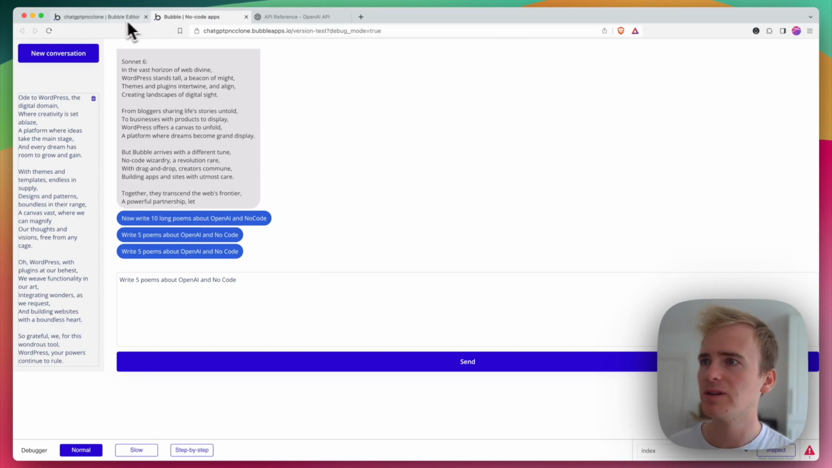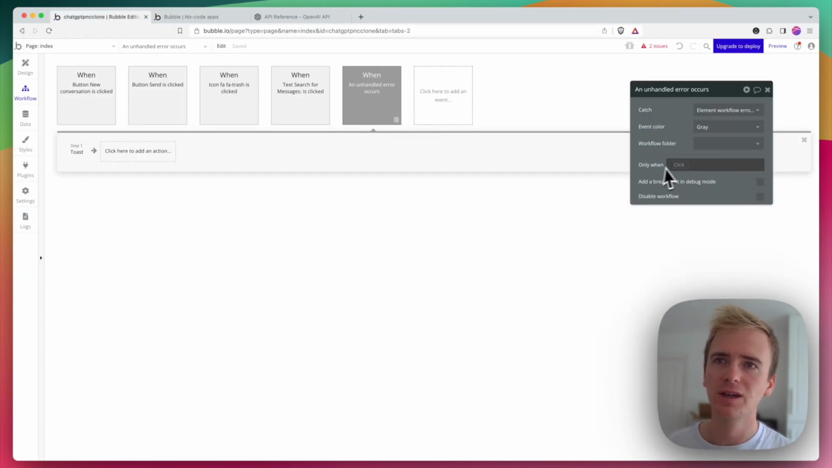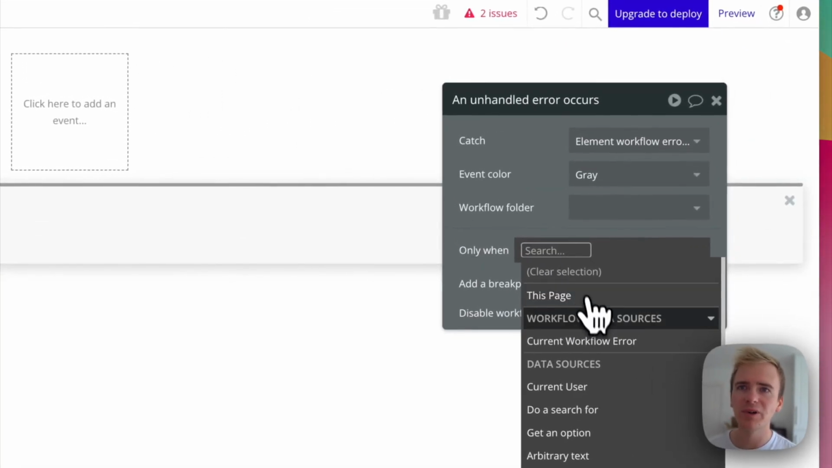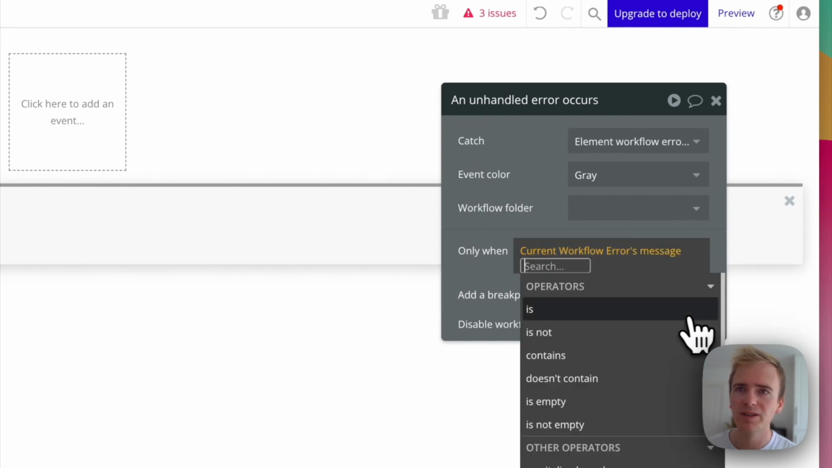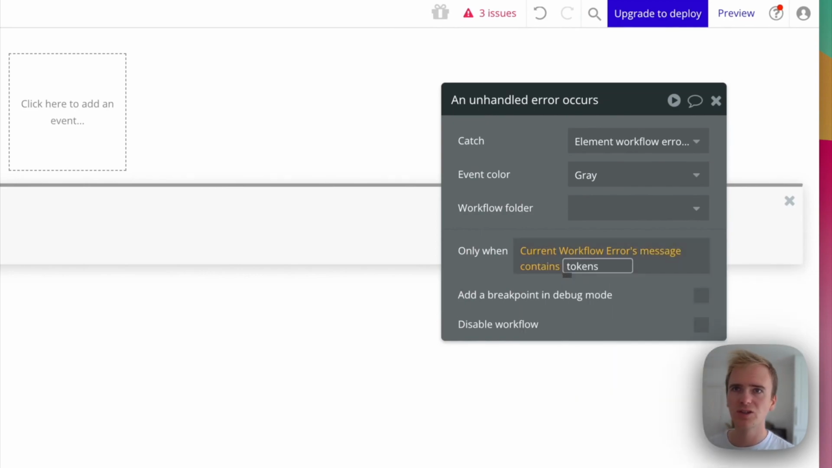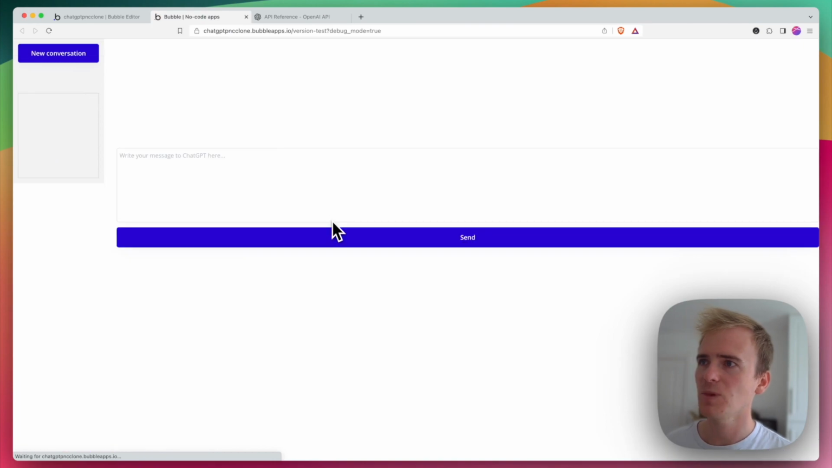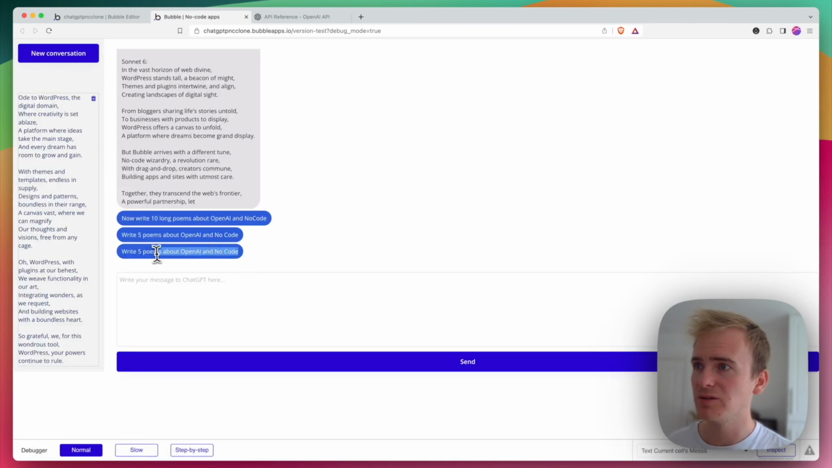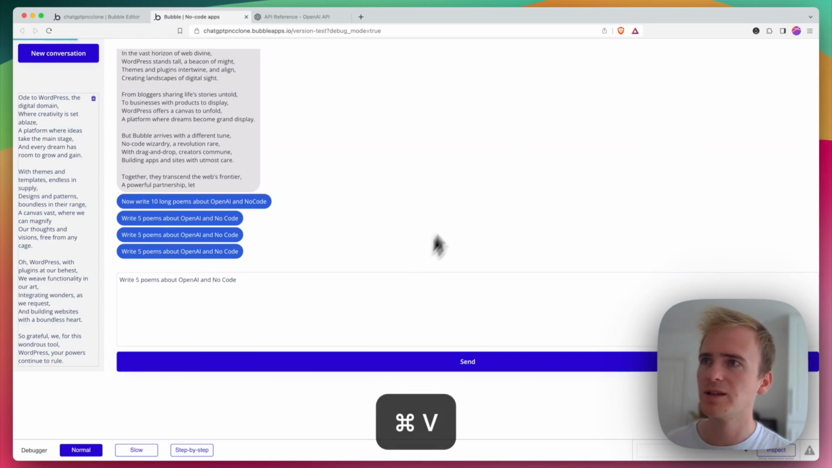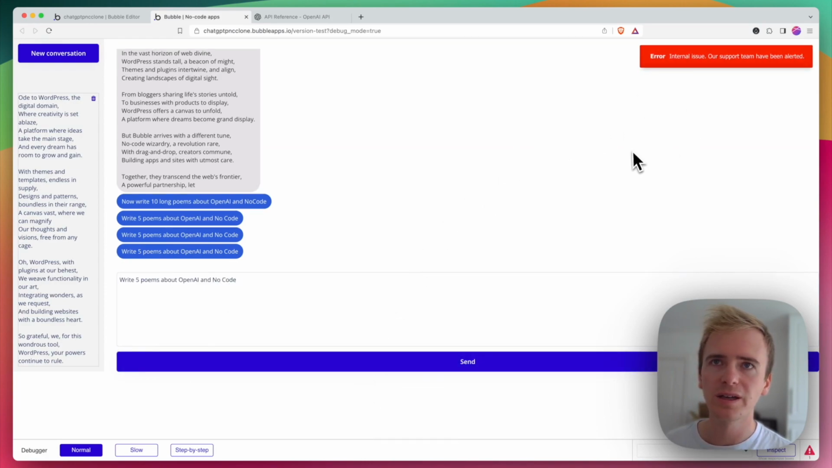One final thing with the error handling is that at the moment this same alert will handle any browser alerts that Bubble tries to send. So if I was using other APIs, if other issues or bugs were causing problems with my Bubble app, it might cause this same error to occur. But I can limit it down by saying current error's workflow message contains, and I think if I say tokens, then I'm narrowing it down to just the OpenAI one, or at least the OpenAI one specific about token limits. So let's try that again. Okay, so there you go. That is how you can improve error handling.